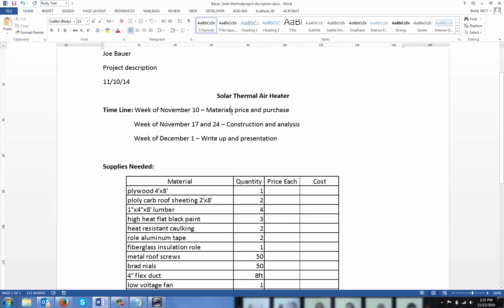All right, timeline: week of November 10th through 12th, material price and purchase. That's good, we're right in the middle of that. 17 to 24. Now, is this going to be something that stays on campus, or something you're going to take elsewhere? I thought it was going to replace the one that was on campus. Okay, great, so we can just pay for that with National Science Foundation, Department of Labor funds.